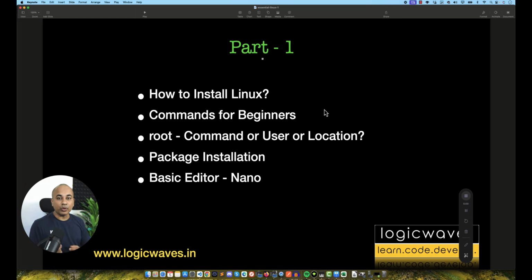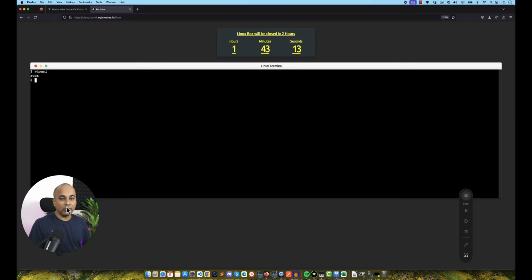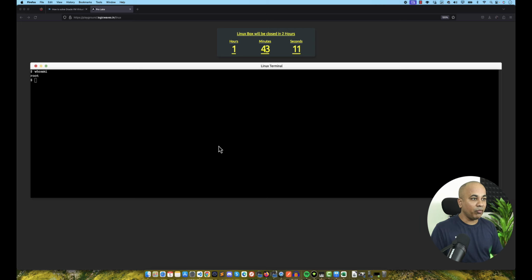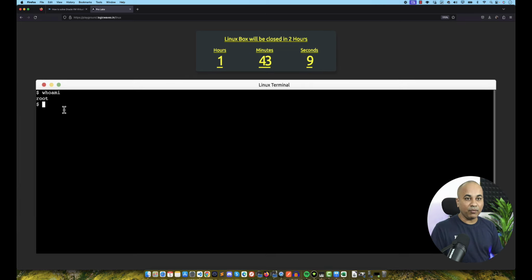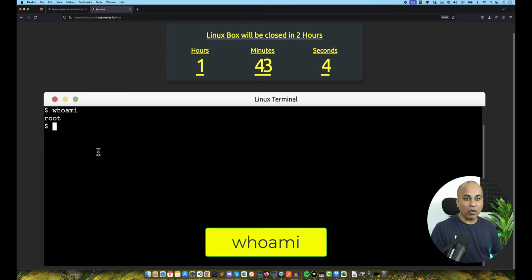I'm going to show you how to install packages in a standard Linux environment. And I'm also going to introduce you to a very basic editor, which I personally use, but there are other options out there. So let's head back to the Linux machine which we have. Let me increase the font size over here. And it looks good to me now for the font.